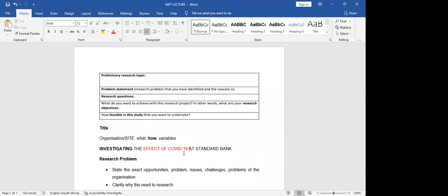Because, of course, it says what is being done. We are investigating, of course, that's the how part, the effect of COVID-19 at Standard Bank. That's fine. Then they come to me, they say this was my topic. It's just advice. Then I tell them it doesn't mean anything. That's what I tell them. Your topic does not mean anything. Then they say, but why? The organization is there. The what aspect is there. We are investigating the effect of COVID-19. The how actually is there because that says it, investigating.